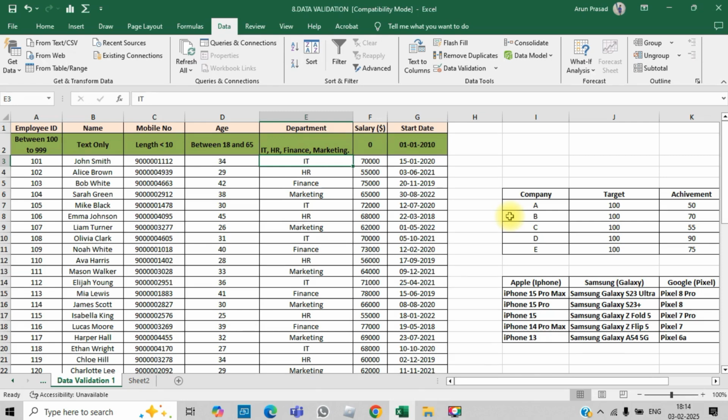We need to give the choice to the user to select from the list. The list has to be created by us only. How to create a list so that the user will only select the value from the list, not type on his or her own? So give data validation.